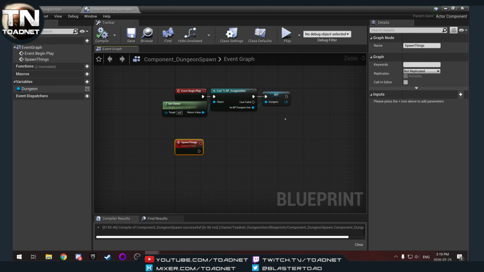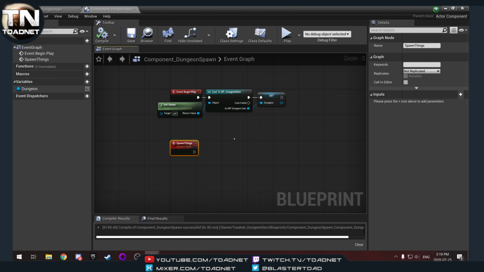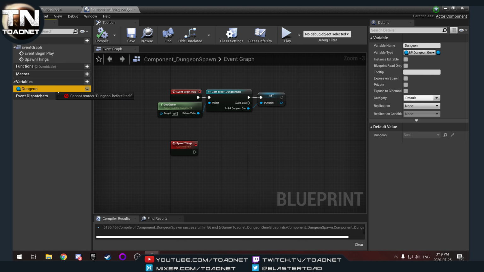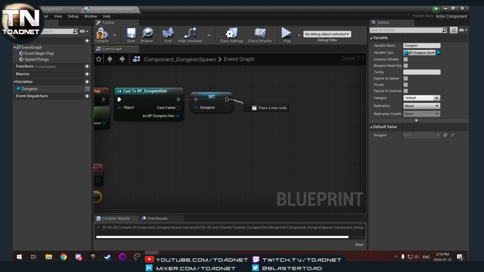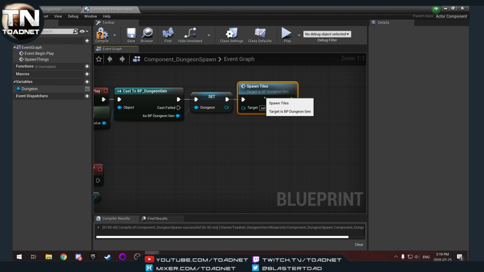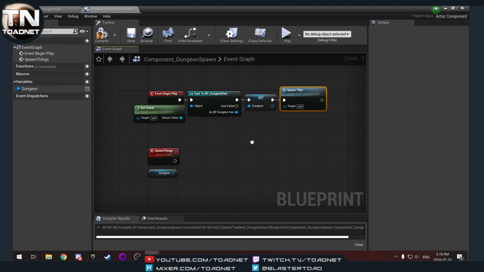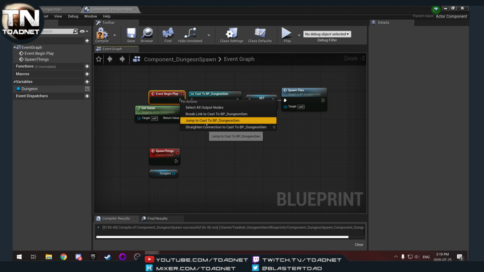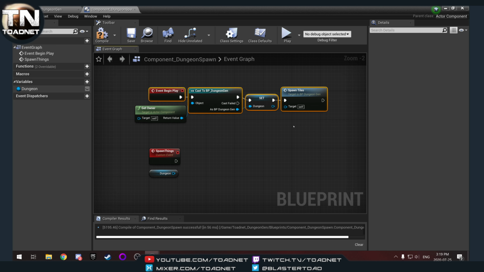Okay. So, where do I want to start with this silliness? Anywho, so we're going to get our dungeon. We're only going to spawn things if our dungeon's good. Oh, this will do that for us. So after here, we're going to spawn things. So we're spawning things on begin play. Okay. I'm just going to straighten that all off.